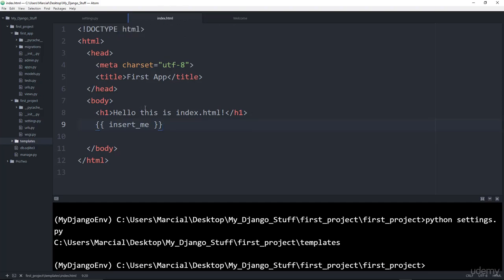Again, very simple HTML file, except what might be a little confusing is this template tag right now. Don't worry if you find it a little intimidating, because it's kind of weird and new. We will see this more and more as we go throughout the course. Now what we need to do is actually connect this variable, insert_me, to our actual project and our application. The way we're going to do that is by editing the views.py file of our first_app.